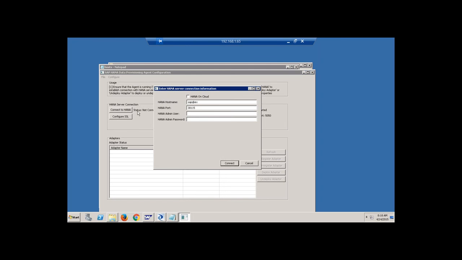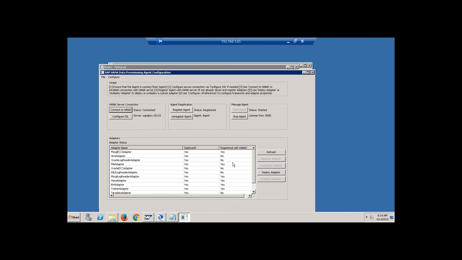I just connect to HANA, and it's 3010. We'll come to this later, but see, they've given a lot of adapters like this. ఇక్కడ adapter పట్టుకొని register అని కొట్టాలి. See, it says already deployed and registered.